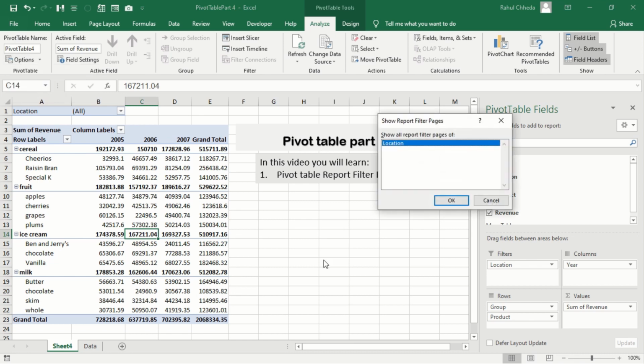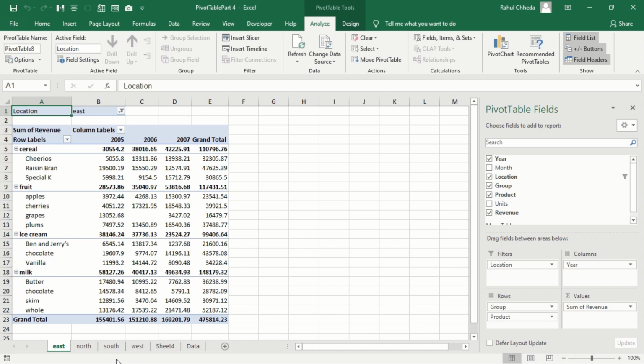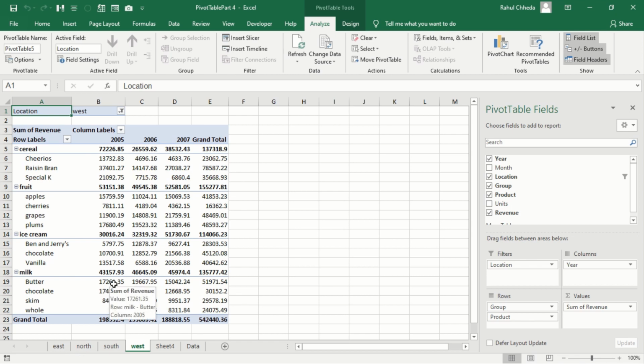As I select report filter pages, I get this small window which says show all report filter pages off. So I have one field over here which is location, and I click OK. Before I click OK, just observe at the bottom, I click OK now, and you will see that location wise different pivots are created. So first is east, then north, south and west. So these are the four location wise pivot tables which are created with the help of the option pivot table report filter pages.